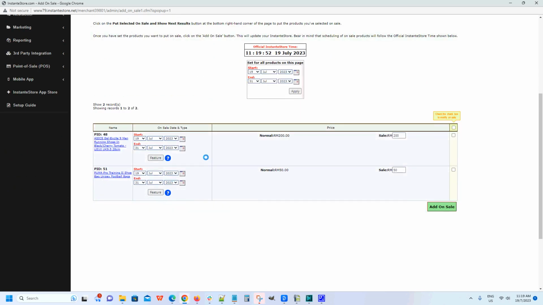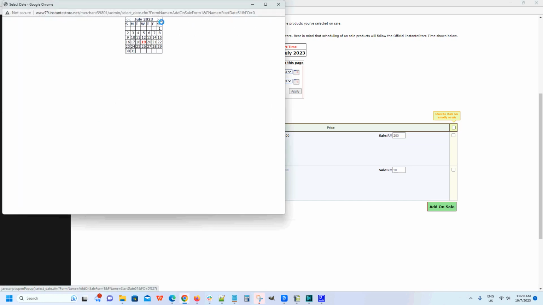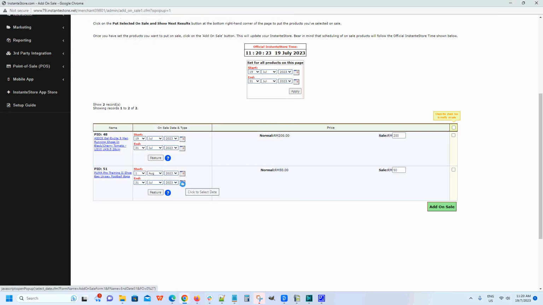So this is a blanket setting, but you can also do it individually. For example, you have a group of products that begin and end at one date, and when that campaign ends, the next group of products will go on sale. In this case, I'm going to start the next campaign when the last campaign ends, which is on the 31st of July. So I'm going to set it to August 1st, and select the end of August for this campaign to end.